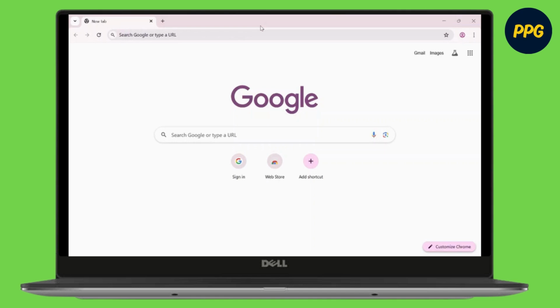So today I'm going to show you how you can enable or disable the PDF viewer in Google Chrome. So let's dive right in.